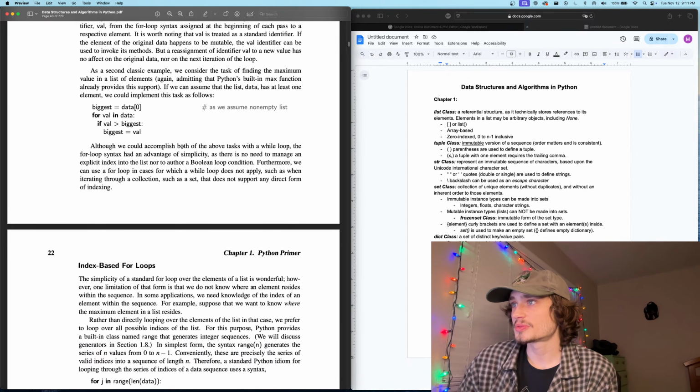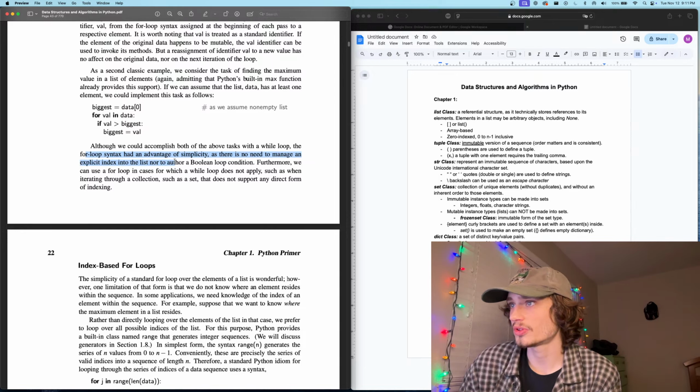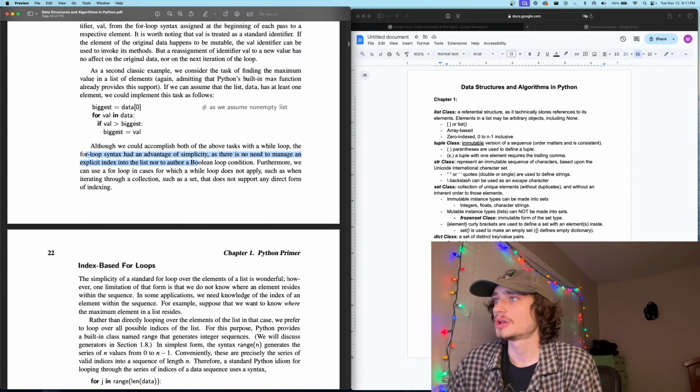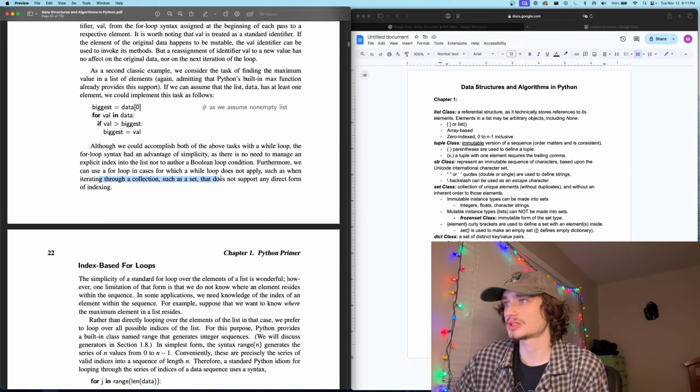Although we could accomplish both of these tasks with a while loop, the for loop syntax has an advantage of simplicity, as there is no need to manage an explicit index into the list, nor to author a Boolean loop condition. Furthermore, we can use a for loop in cases in which a while loop does not apply, such as when iterating through a collection, such as a set, that does not support any direct form of indexing.